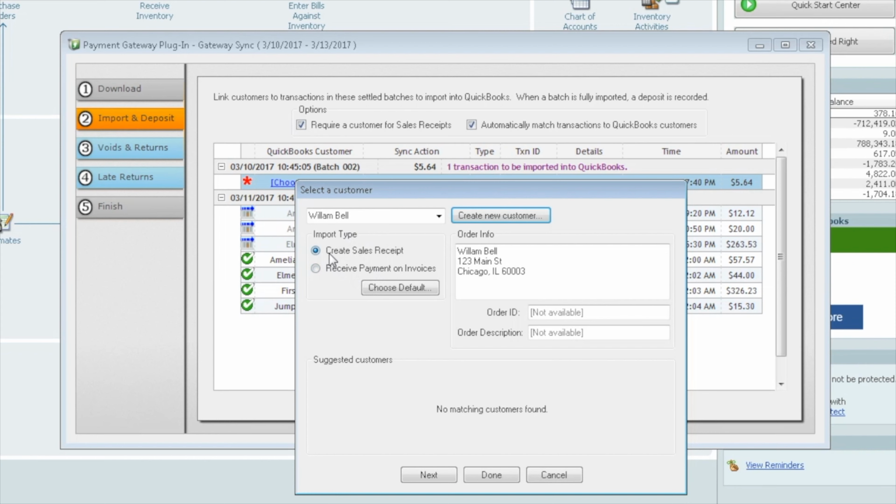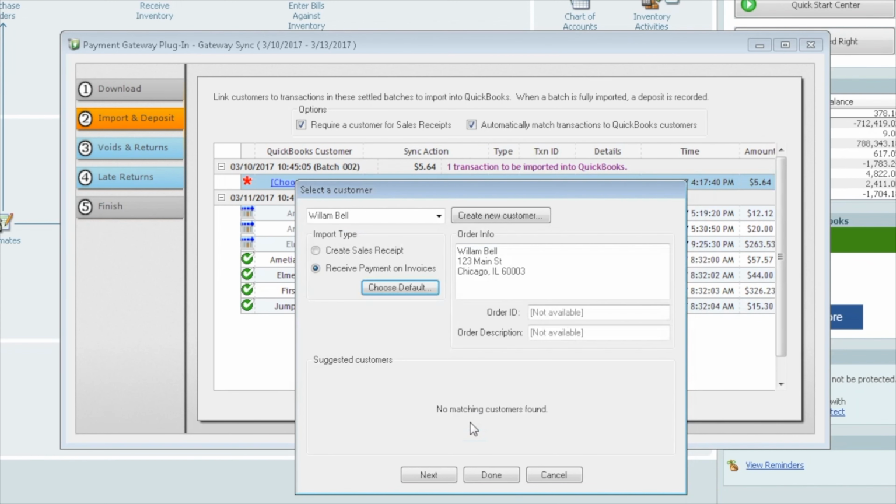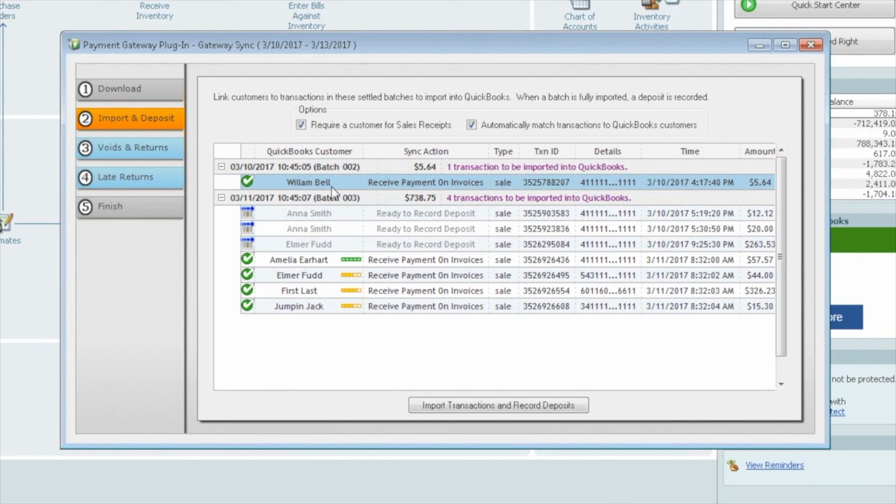This piece here is important. Import type. Do we want to create sales receipts, or do we want to receive payments on invoices? Most common is to receive payments on invoices and set it as the default. When we do this, it asks us to confirm that that's what we want to do. Receive it on an invoice, use it for all transactions. If you select that for one customer and choose it as the default, it'll apply it to all your customers in the background. So now what the plugin will do is look for an invoice for each of these customers. If it doesn't see it, it will apply it as a credit to that customer.